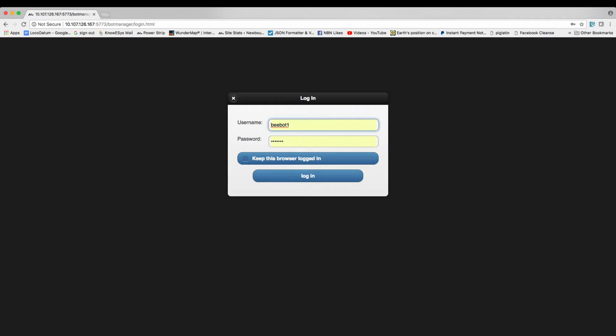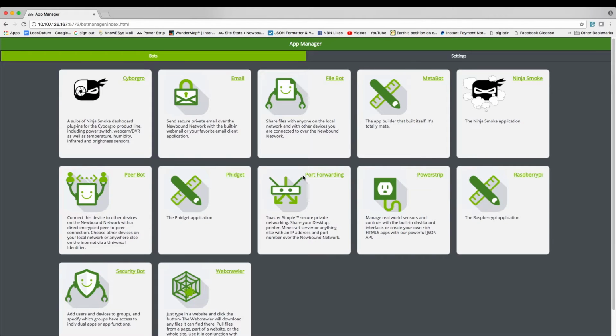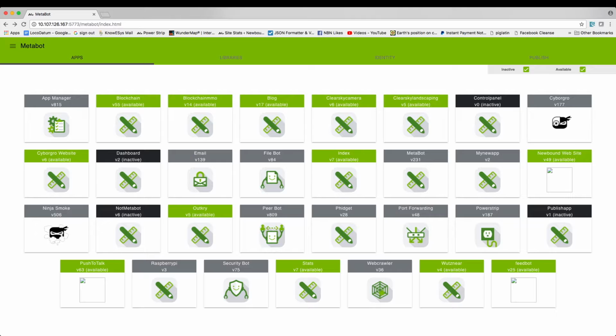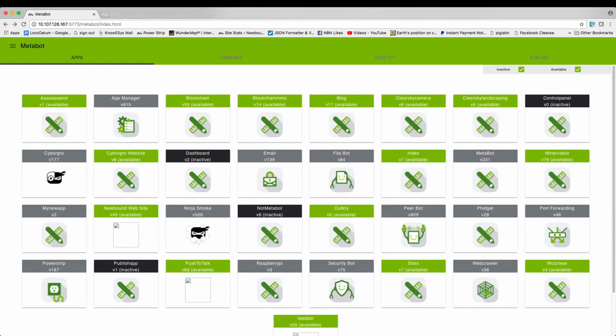Once you've installed a new app and restarted your software, you may be required to log in since your session has expired. Your app will now show up in both the Bot Manager as well as the MetaBot, and you'll be able to run it like any other app.